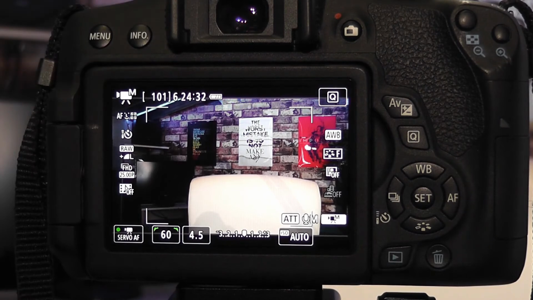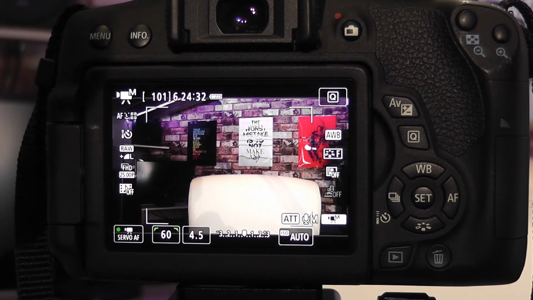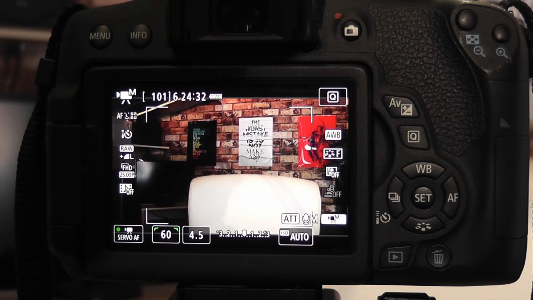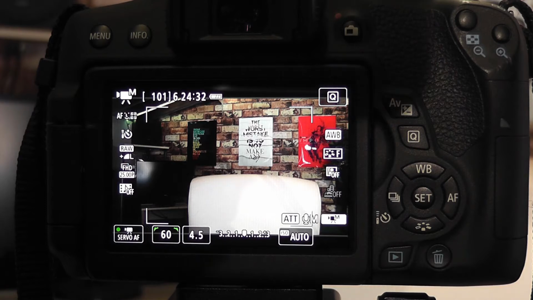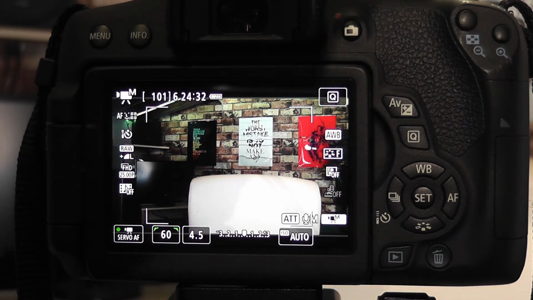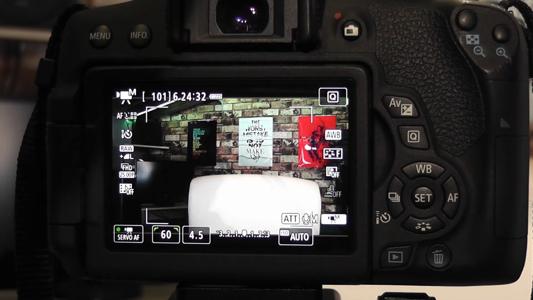So the general rule of thumb with shutter speed with video is that you would normally set it double the frame rate. So for example, if you was working at 30 frames per second, you'd set your shutter speed to 60 as it is shown on here. Equally, if you was recording at 25 frames per second, then you'd simply set the shutter speed to 50 instead.